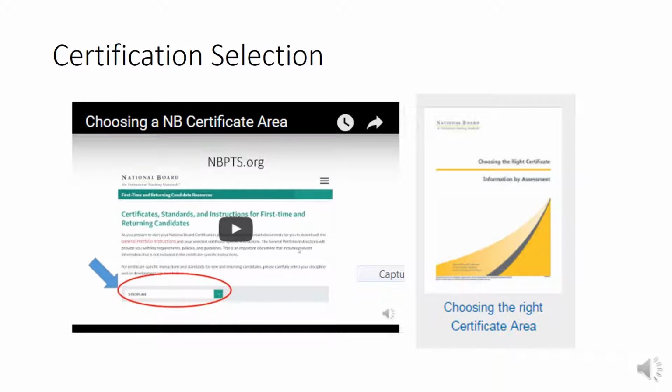Step 5, Certification Selection. If you have questions about which certification area to select, you may want to refer to our Choosing a Certificate area video and the Choosing the Right Certificate resource from National Board on the First Time and Returning Candidates Resources page.